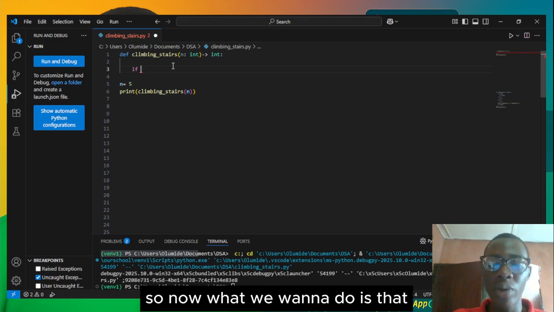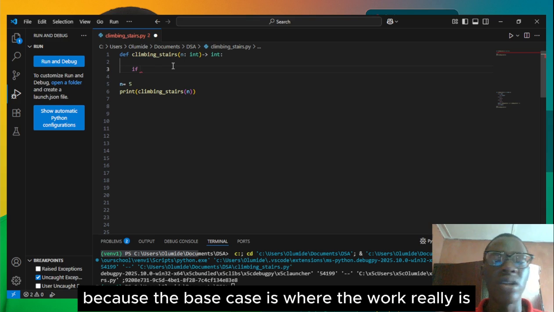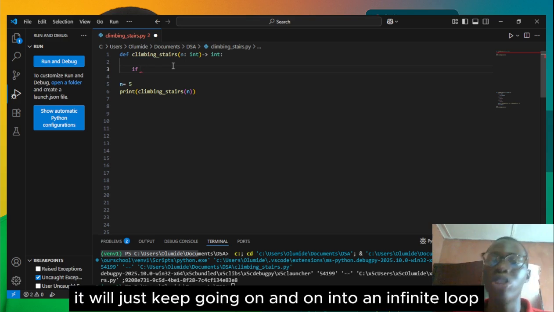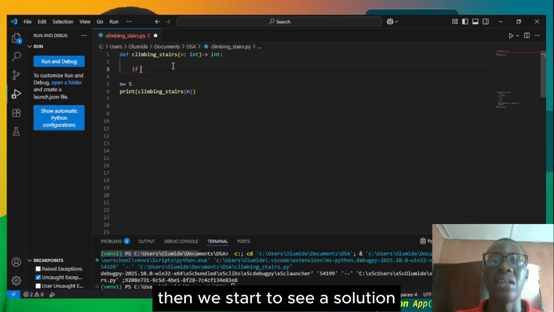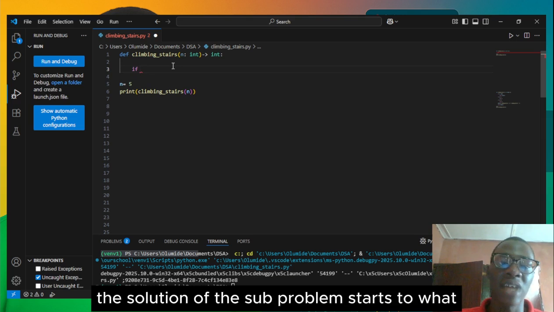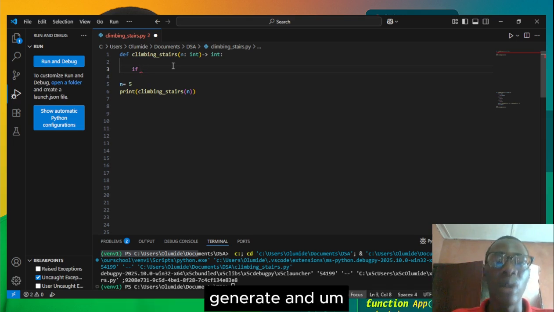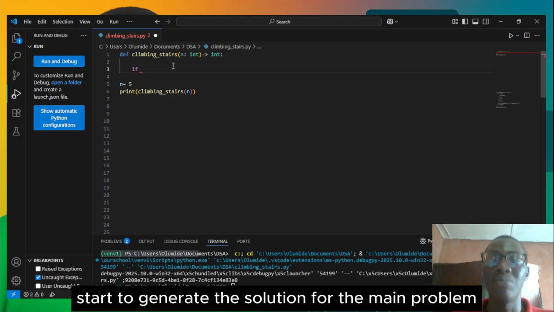Now what we're going to do is place the base case first of all, because the base case is where the work really is. Otherwise it will just keep going on and on into an infinite loop. But when we place the base case, once it can get to a base case, then we start to see a solution. The solution of the sub problem starts to generate, and it starts to generate the solution for the main problem.